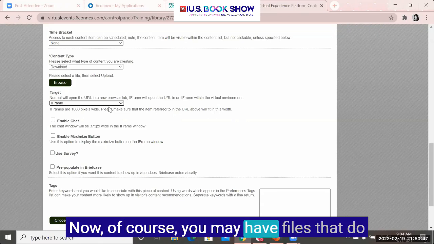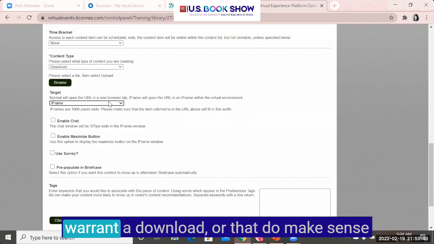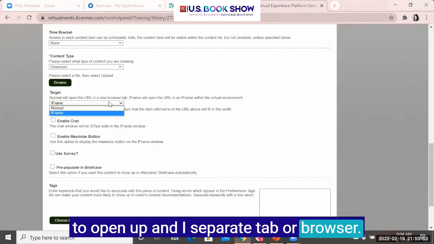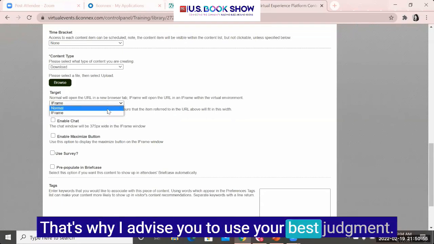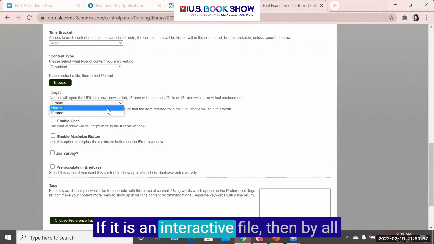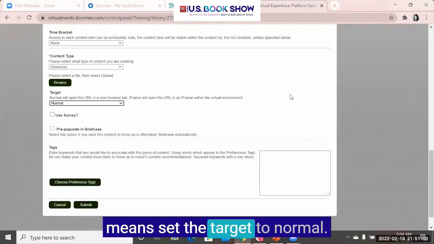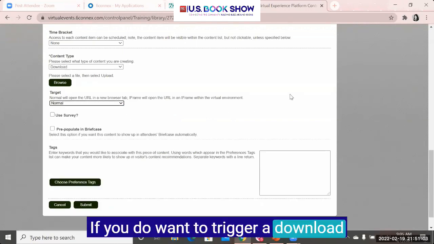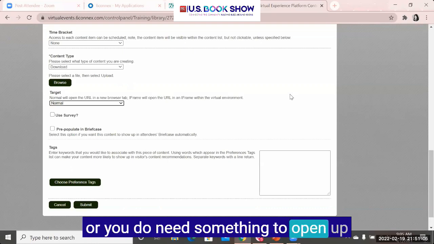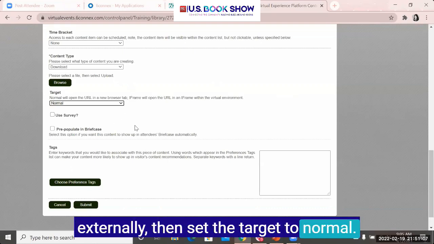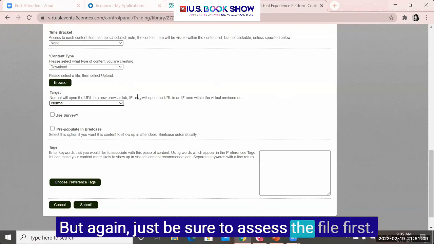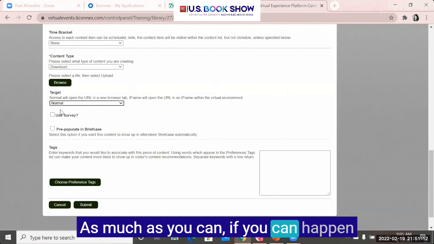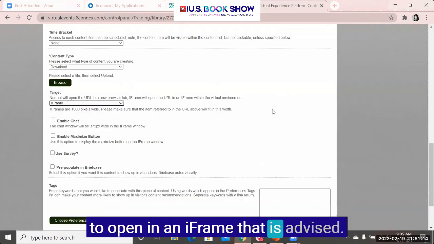Now, of course, you may have files that do warrant a download or that do make sense to open up in a separate tab or browser. That's why I advise you to use your best judgment. If it is an interactive file, then by all means set the target to normal. If you do want to trigger a download or you do need something to open up externally, then set the target to normal. But again, just be sure to assess the file first. As much as you can, if you can have things open in an iframe, that is advised.